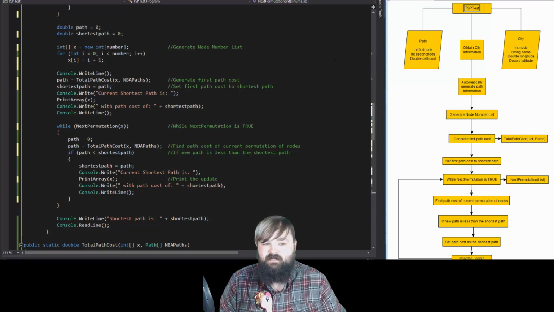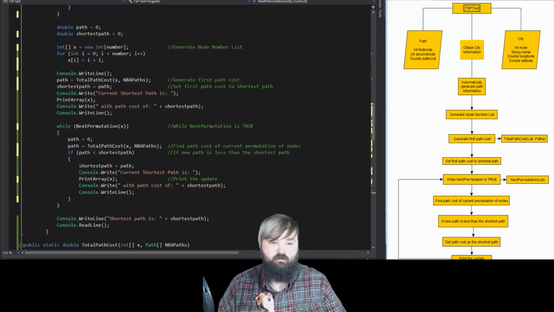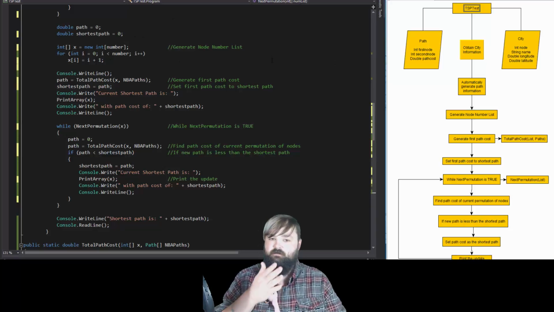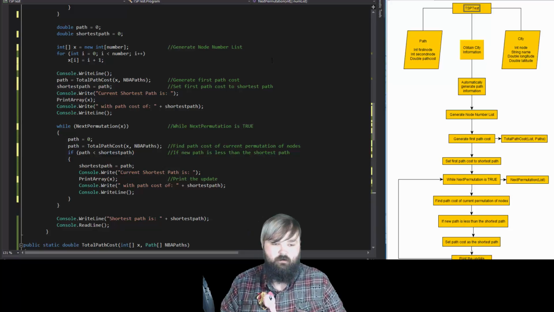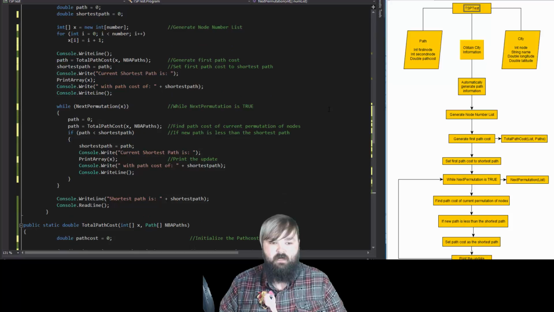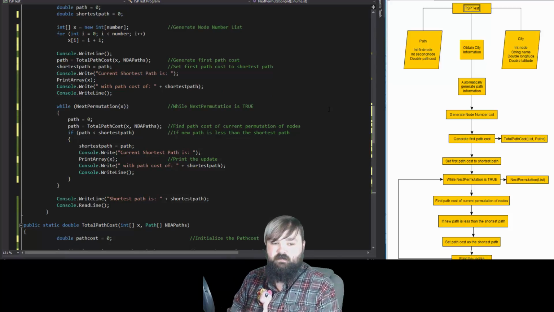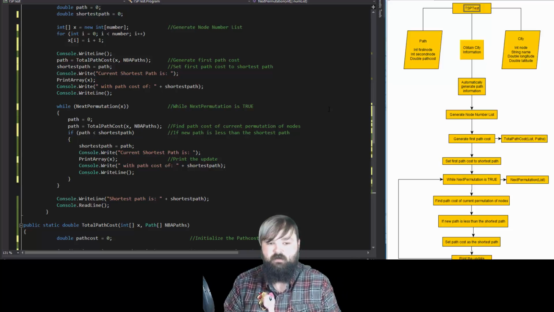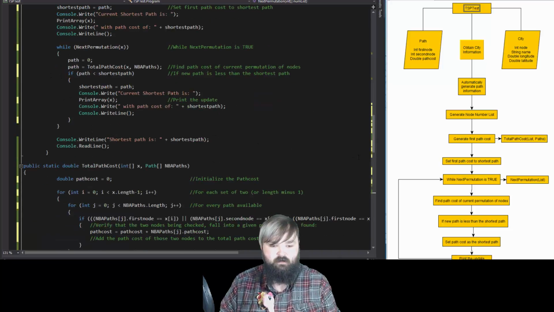So we create this X array of integers, and let's say if we have 5 nodes, it's just going to end up being 1, 2, 3, 4, 5, and that's what this loop right here does. It generates a list of 1, 2, 3, 4, 5, where if we have 10 nodes, 1, 2, 3, 4, 5, 6, 7, 8, 9, 10, so on and so forth. These console.write lines are just for formatting's sake. And then we have path equals total path cost, where we send in the array and we send in the MBA paths array. So this is where we created a new method, and that's going to be down here, the total path cost.